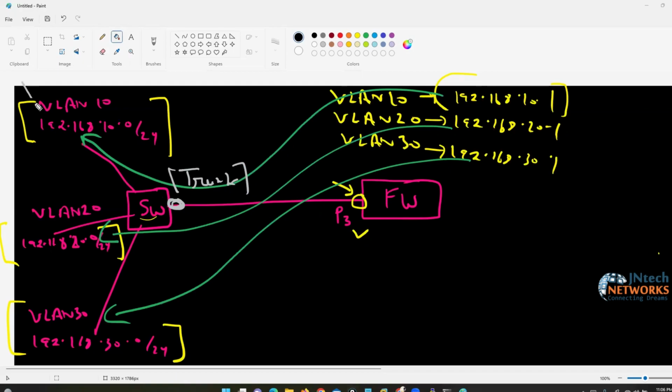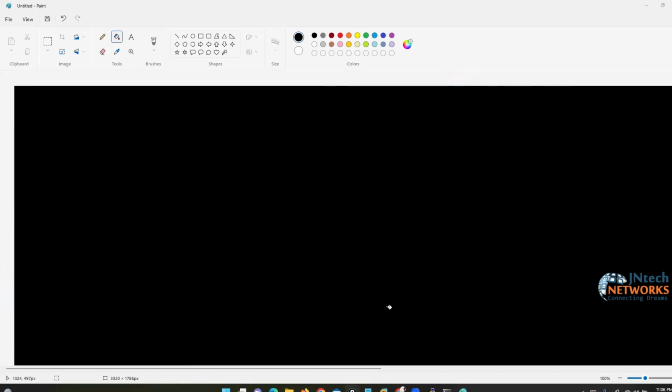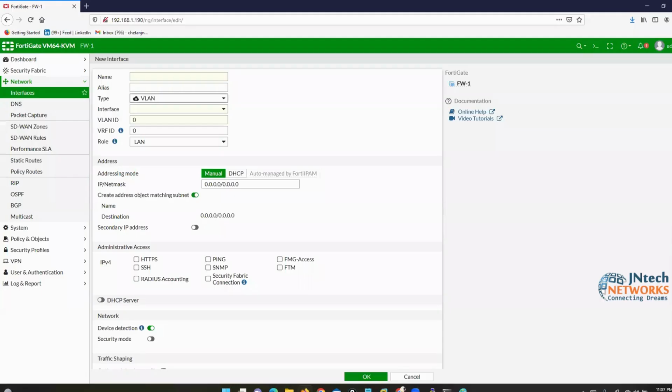So now VLAN 10 traffic, VLAN 20 traffic, and VLAN 30 traffic are going to hit it. My point is that on behalf of a single physical interface, you can create multiple VLAN interfaces. I hope the scenario is clear. Now let's create VLAN interfaces. Let's go into the firewall box.